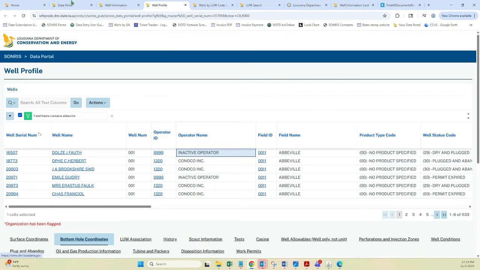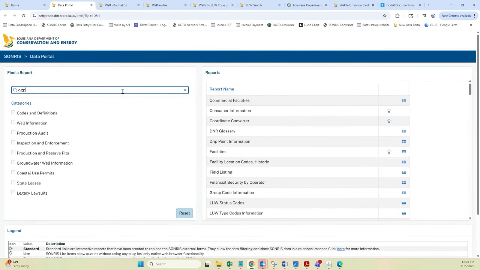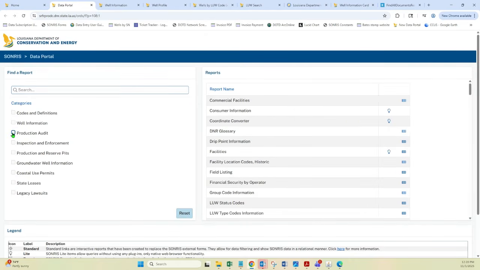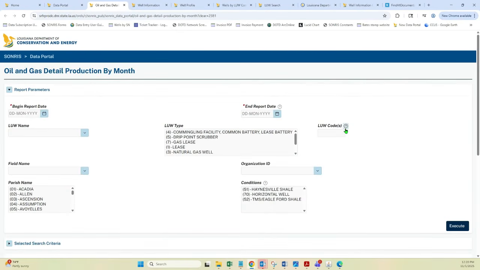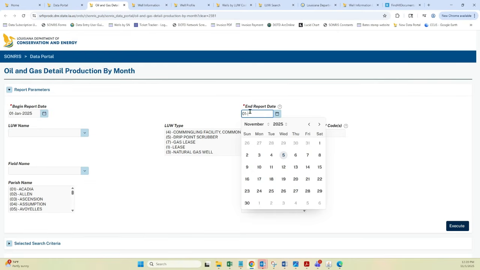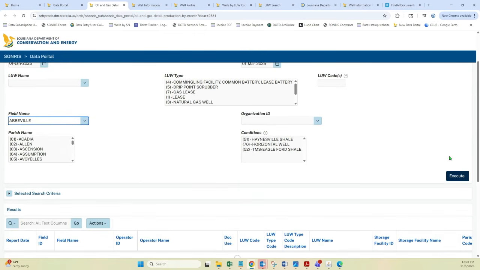Another common query users are accustomed to is the OGP. So we can clear this selection and we can start typing OGP. So that's the oil gas production report. Or you can toggle down to production audit to get to the query. So this query has required parameters of report date. So key that in. And sticking with our Abbeville example, we'll query those records.